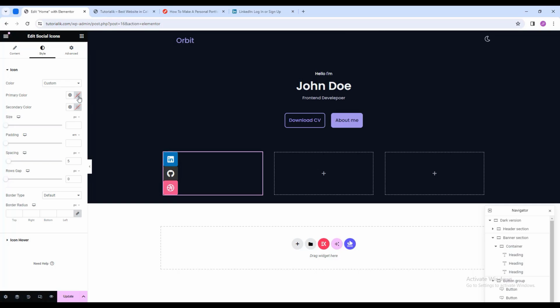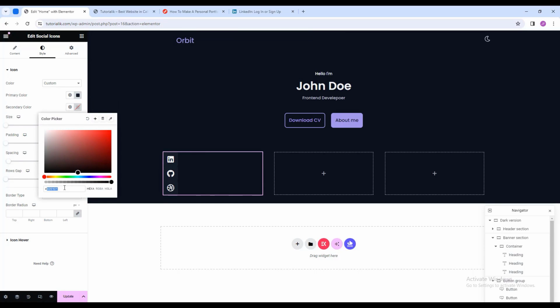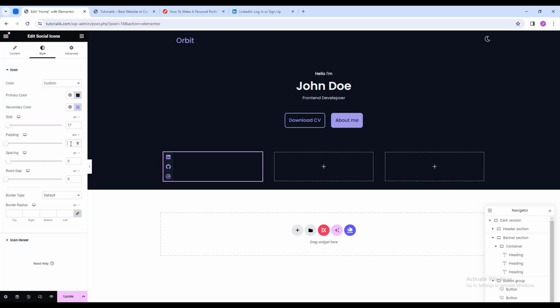So in the primary color we'll make it 151C28. So the outer layer of these icons is black. Then let's change the secondary color, which is A395E9. Now we have set the color. Now let's define the icon size. The size will be 17 pixel. Then the padding will be 0.45 EM, not the pixel. Select EM for this. I'm gonna keep the spacing as it is. Now the rows gap will be 10 pixel.